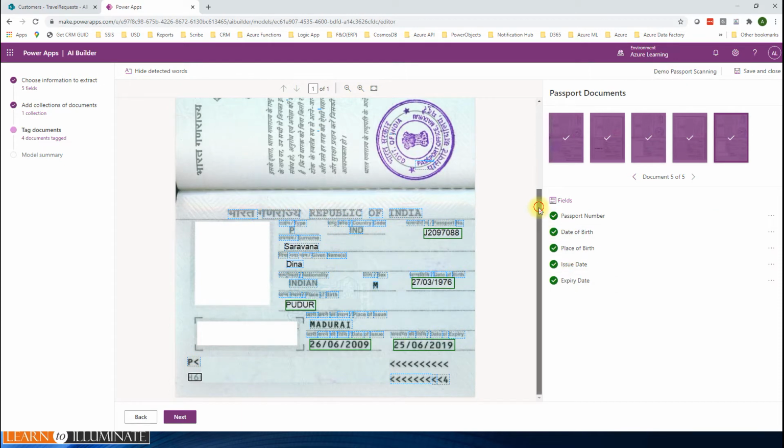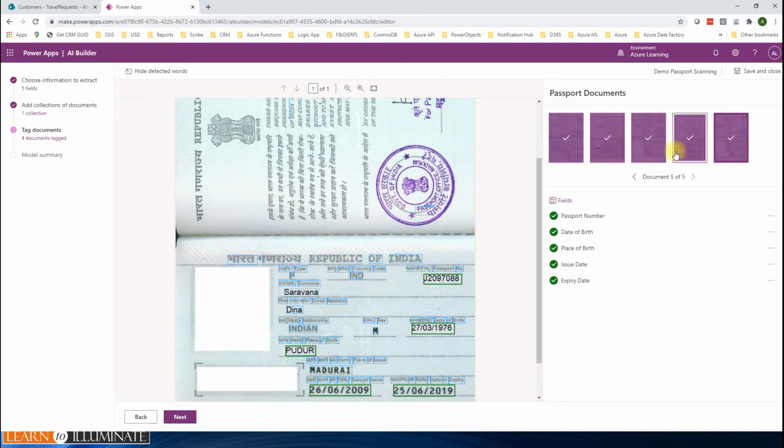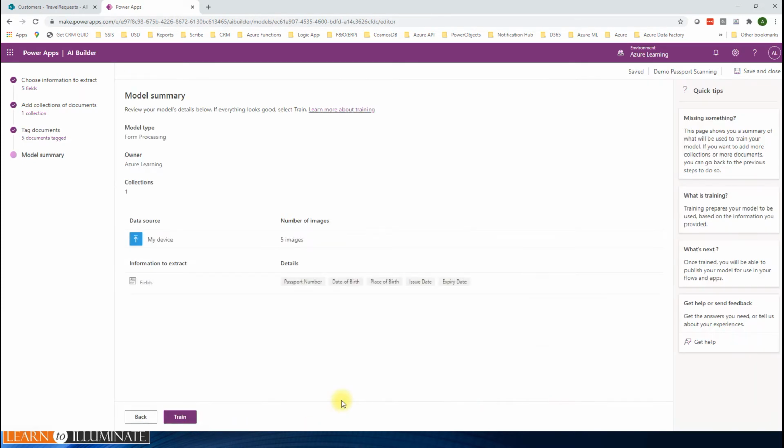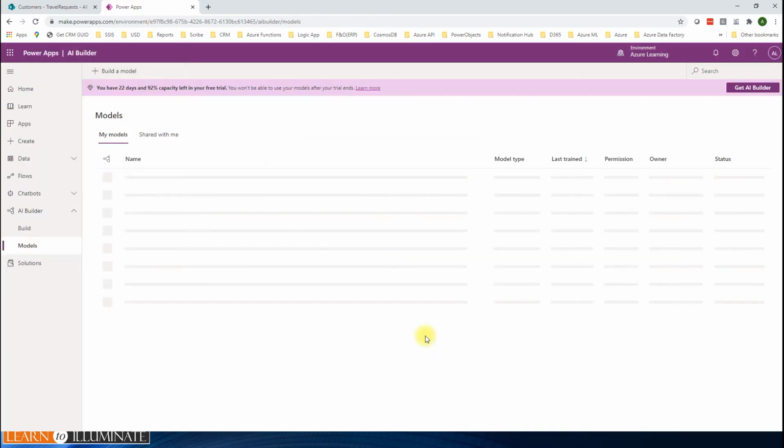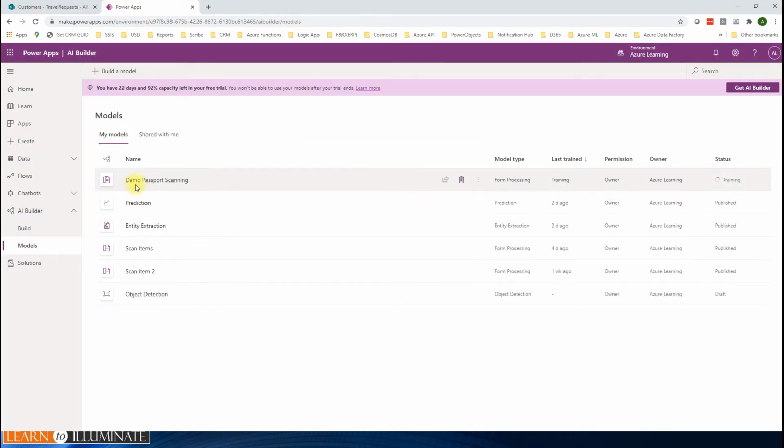Okay, so now all the documents say check mark, and all of them are green. So now you say next. Now you're going to say train. So now the model is training. Ideally we can close the screen, so it's going to say, go to models, and then this is the model we are creating, demo passport scanning. So now it's training. The status is called training now.